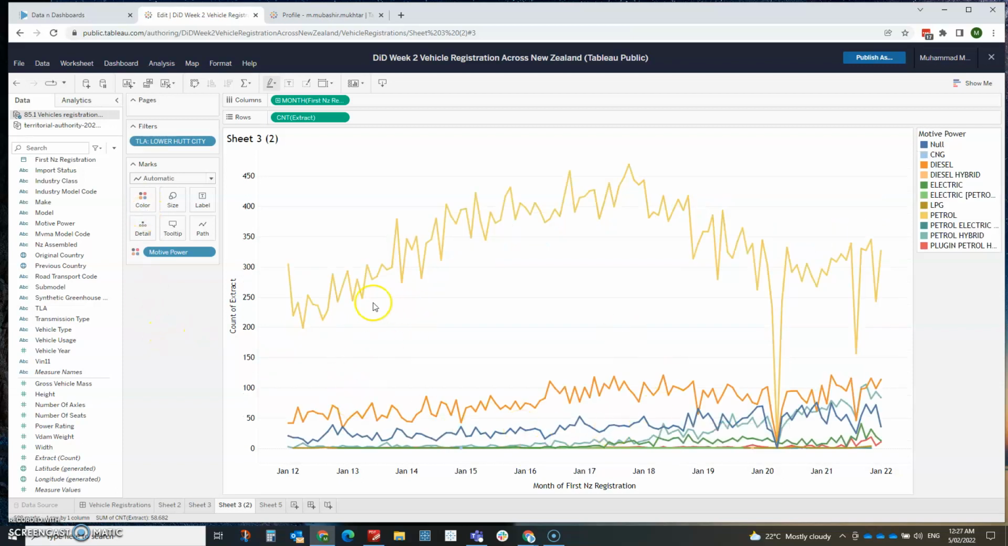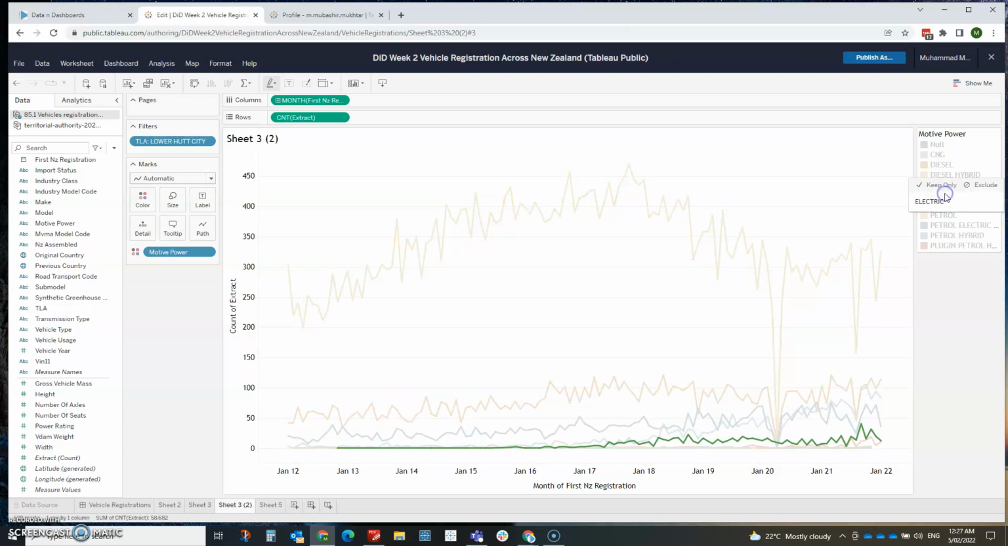It has converted into a line chart, and the highest one is petrol. And if I want to see something on electric, I can see that one as well. If I click on that one, it will highlight those options. Yeah, there are a couple of options for electric vehicles in there as well.